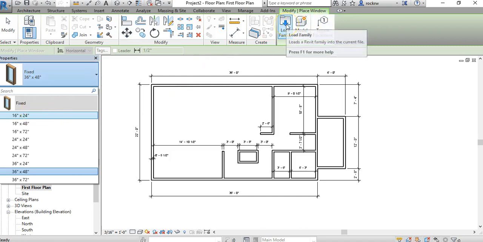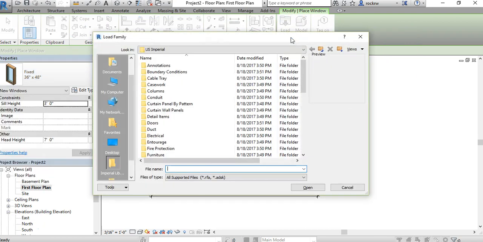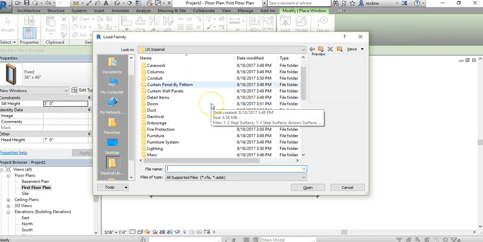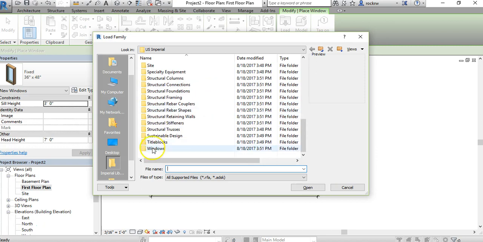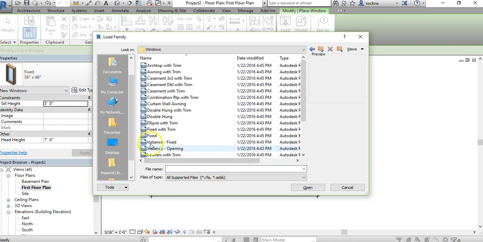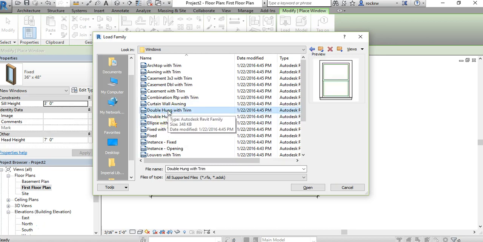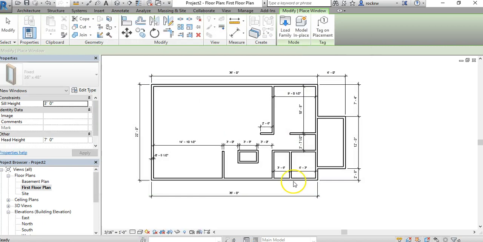So let's load the family because we need a new window. So we're going to load family. Here's Revit's folders of families. I'm going to click Windows. We want a double hung. Let's go double hung with trim, but make sure that we're going to put the trim on the outside casing.